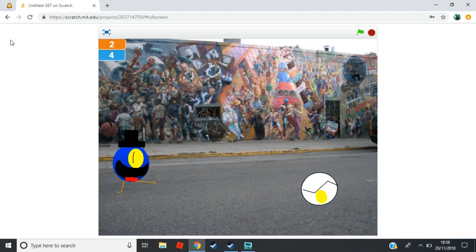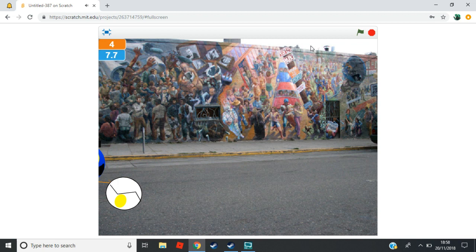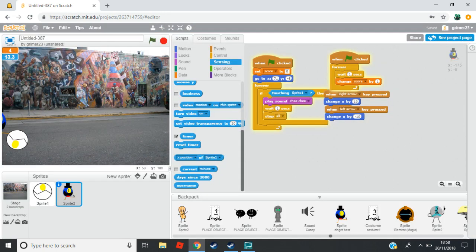So here's our game. Now that we have died, you can still see the timer going, which could just be a thing on how long you survived.